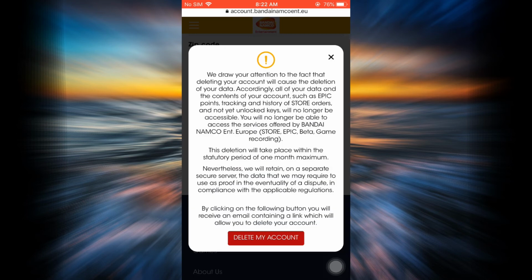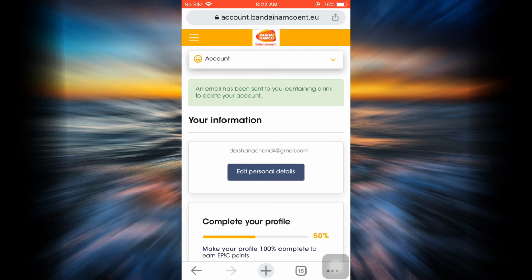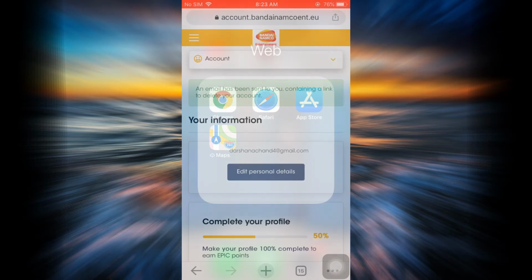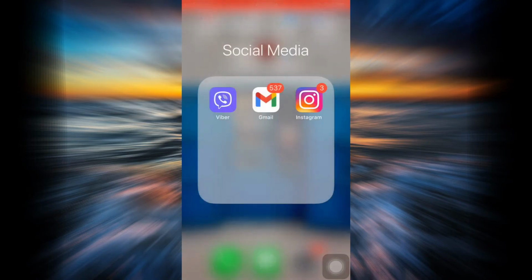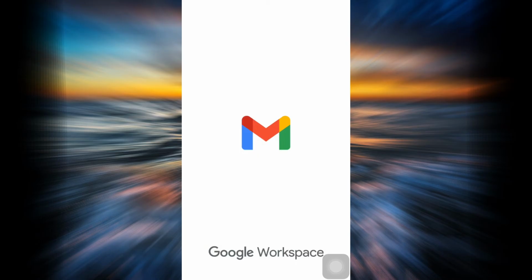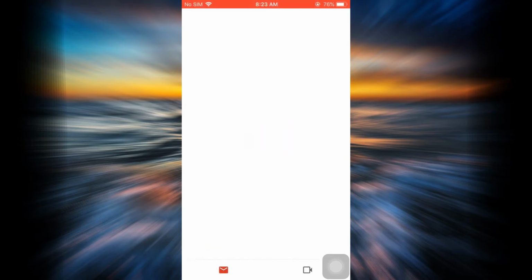Tap on Delete My Account, and here it will give you certain information regarding the deletion of your account. So if you read through it and you confirm, tap on Delete My Account. As you tap on Delete My Account, it will let you know that an email has been sent to you containing a link to delete your account. So now you have to go and open up your email to check if you've received any email from Bandai Namco in order to proceed towards your account deletion.